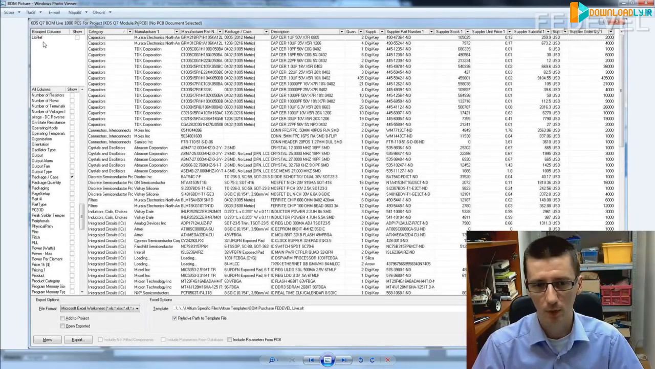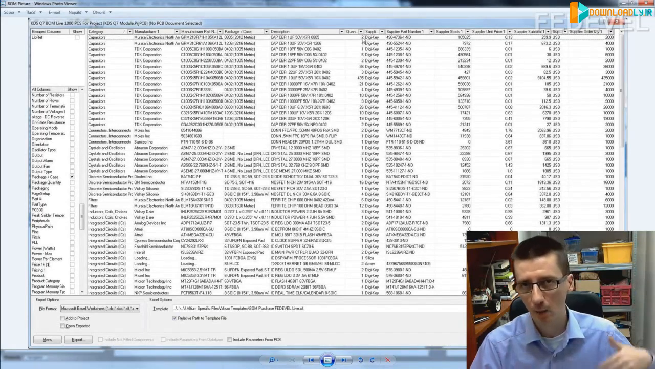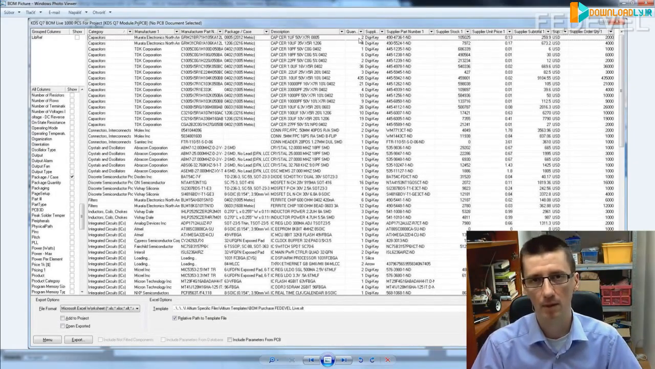We group the components by libref. Libref is actually the manufacturing part number. So by doing this, all the components which have the same manufacturing part number are grouped together, and the quantity changes based on how many components have the same part number. Here you know this. You select what you need to have here. And these columns are actually the columns which we want to have in our BOM when we generate it.